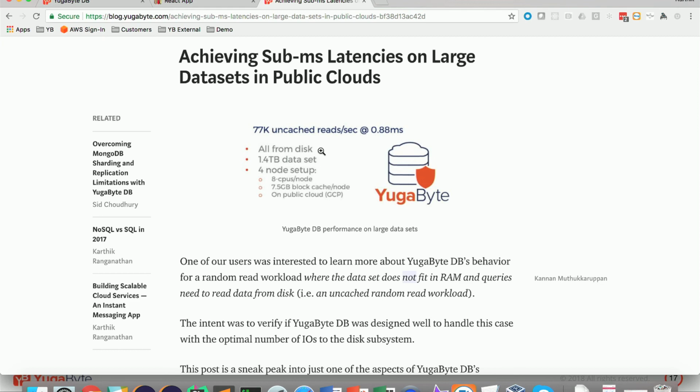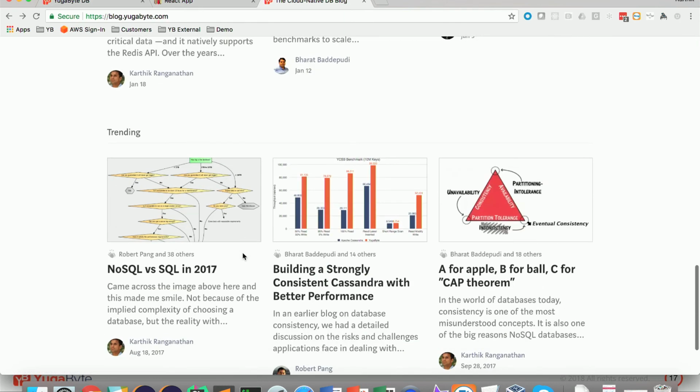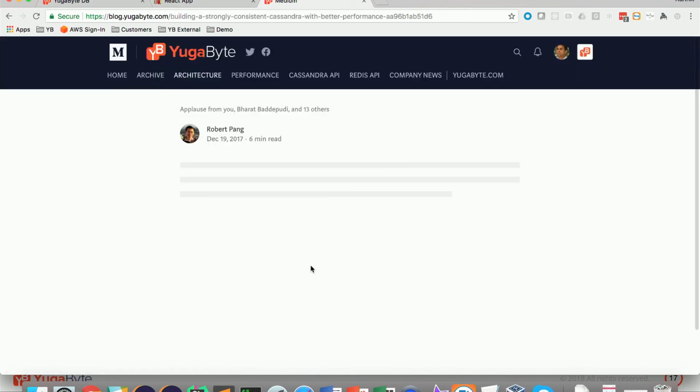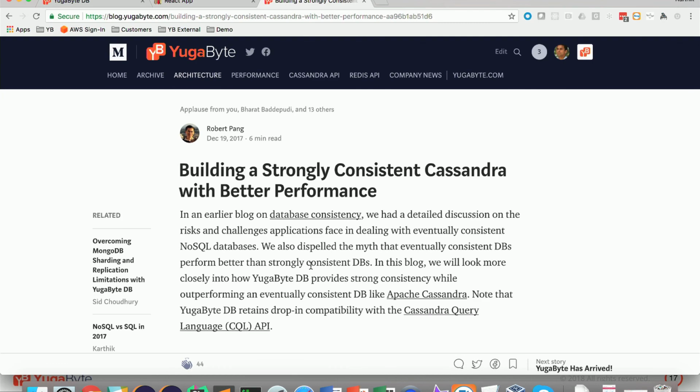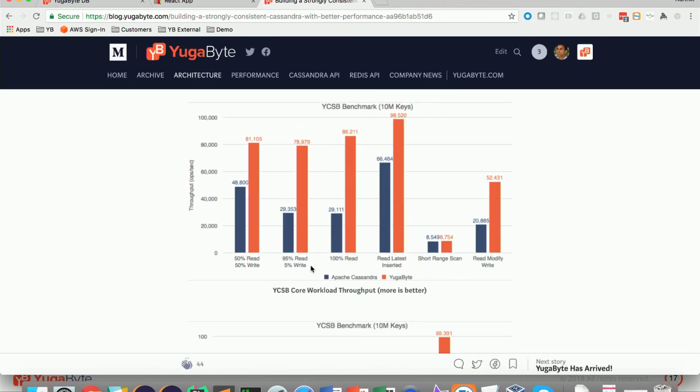So that was that workload, and we have another post here which talks about how we're building a strongly consistent Cassandra API with better performance. That's the P99 on a YCSB benchmark, a popular benchmark, the Yahoo Cloud Serving Benchmark, that does a variety of different operations. The green is the number of operations per second Yugabyte does, and blue is what Cassandra does on the same type of hardware with a similar type of workload on top.